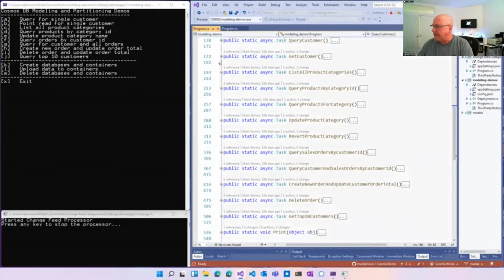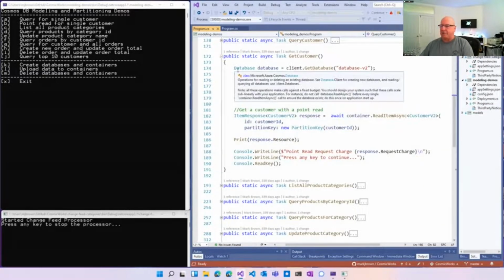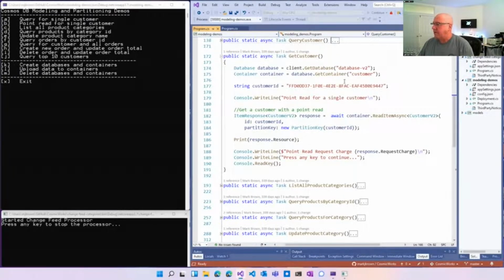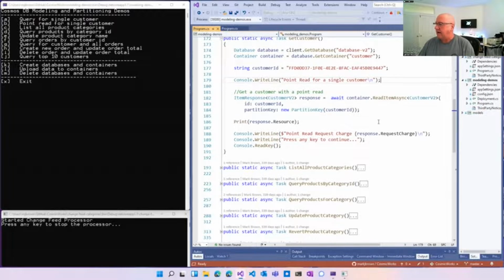Here I've implemented it as get customer within my little demo app. We're going to do the same thing again that we did with the query. We're going to get our database reference and our container reference. I've got my same customer ID, and I'm going to write out this function, read item async. Now, read item async takes precisely two values. It takes the ID for the document, and it takes the partition key. In our scenario, that's the same data. We're partitioned by ID, so we're basically passing customer ID for both values.